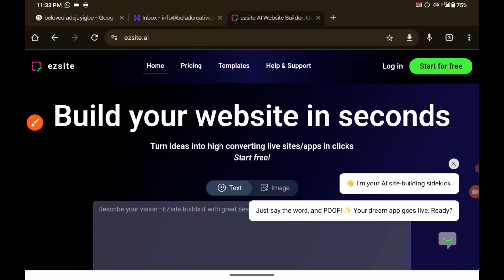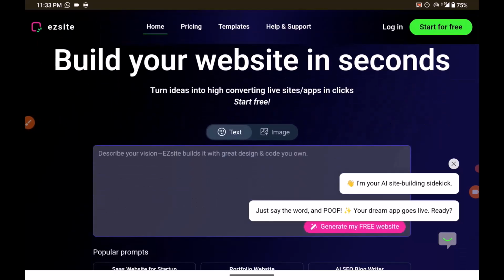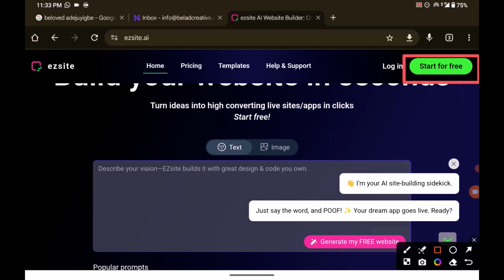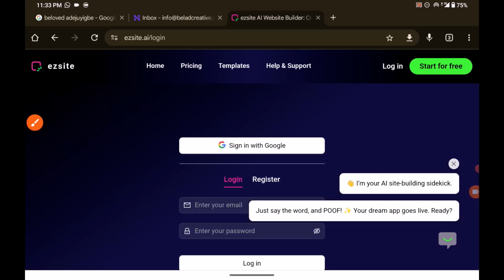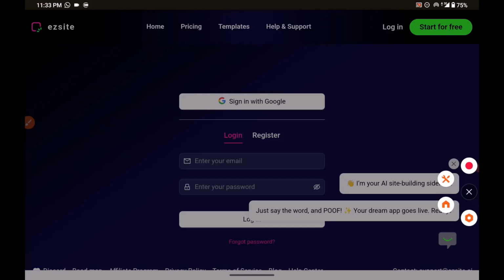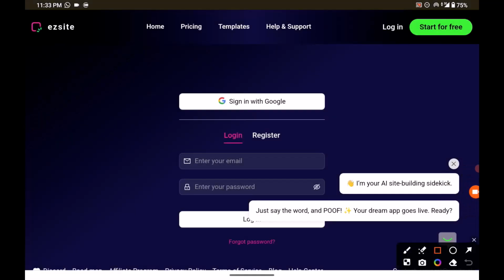So I'm going to try to start a free account. You can see from here, you can build your website in seconds, turn ideas into eye converting live sites, apps in clicks, start for free. So I'm going to click on the button start for free. Look at the button right here. So I'm going to click on that button right now. Having started for free, I'll be asked to log in or register. As you could see from here, I'll be asked to log in or register.